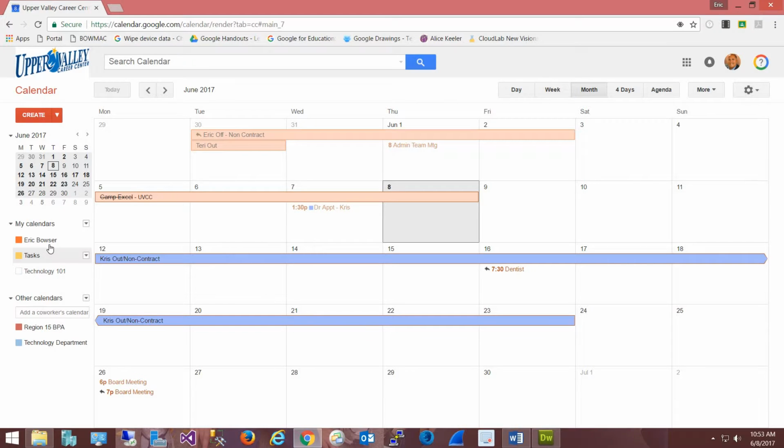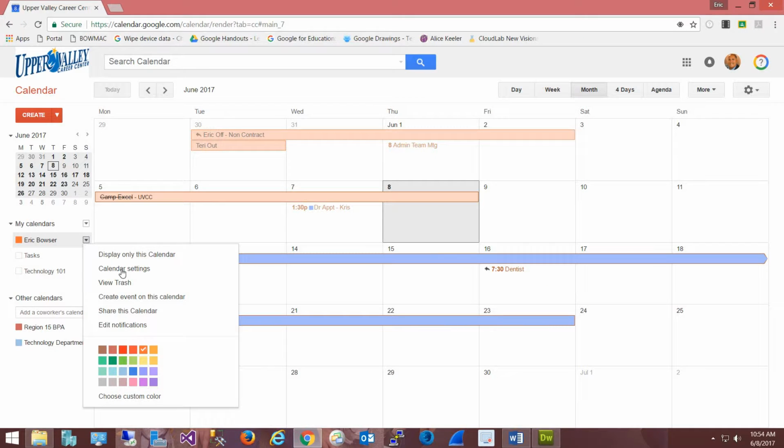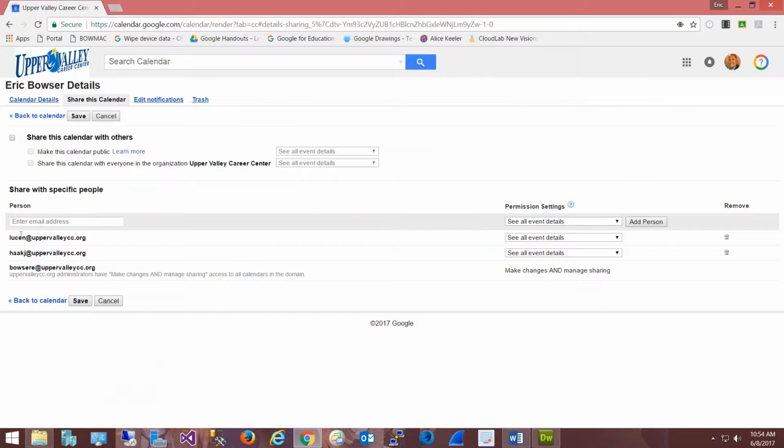So I'm going to look at sharing my specific default calendar. So this is just click on the little drop-down list here, and there's calendar settings or share this calendar. So we want to go ahead and share this calendar. I'm going to go ahead and go to share this calendar. By default, it should look like this. That should be checked. And then this should be set to see only busy or hide details.